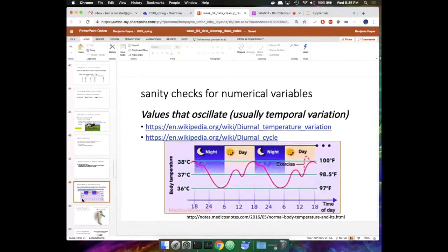Okay, and the last numerical observation I'll make for sanity checking is that some things should oscillate in time and others should not. An example of this is your temperature from day to night: it should swing, right? And that should be on a regular basis of 24 hours. If it's on, say, a 22-hour schedule, then maybe there's something wrong. There are values that should change in time, and if they're not changing, you should ask why not.